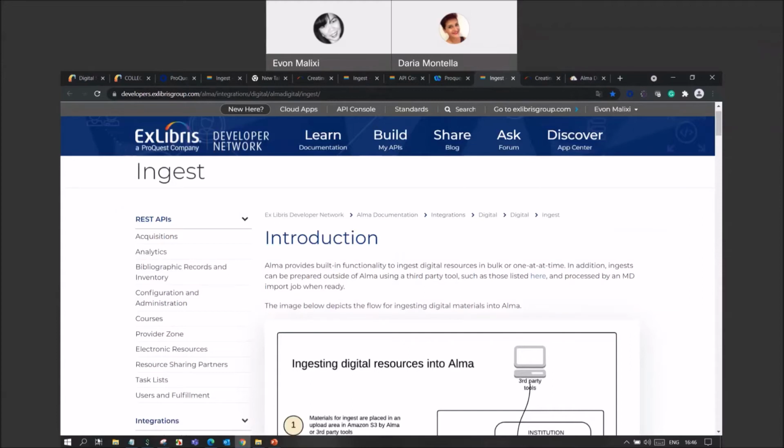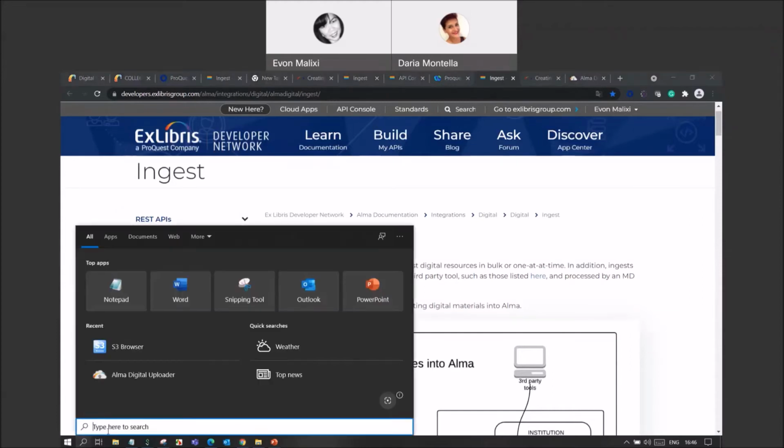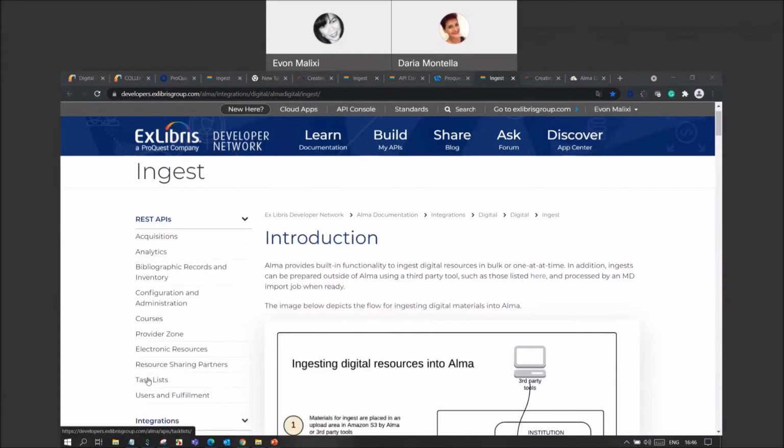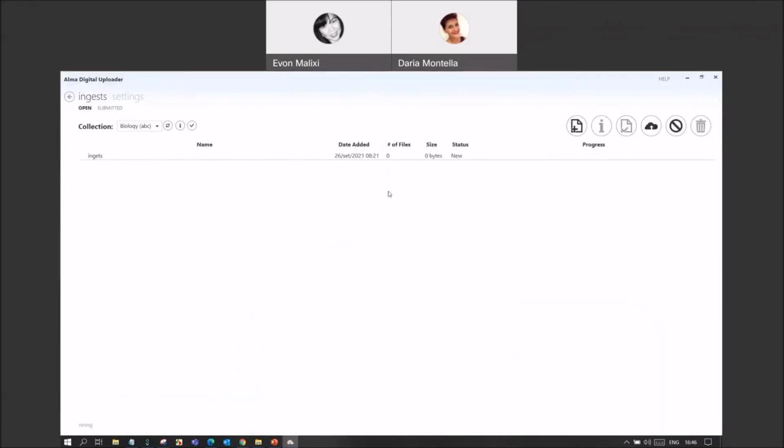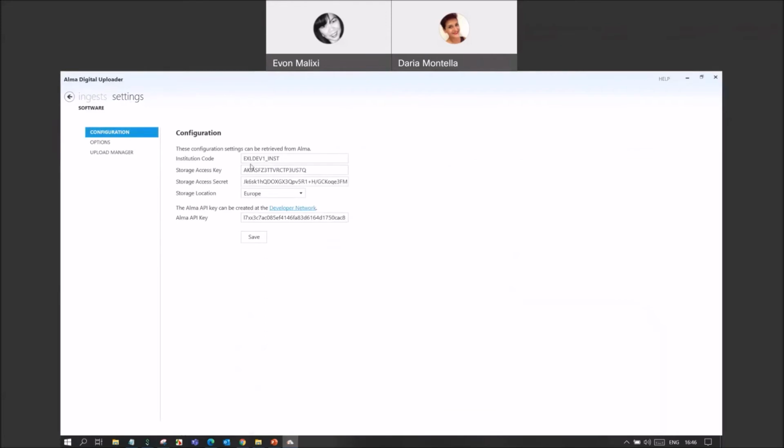And once you have that, you download the uploader, launch it locally, and configure it with all your keys. In this case, I have the uploader here. You can put in your institution code for Alma, add your access key and your secret key, and then select your storage location, where your Alma data center is sitting. In this case, I am in Europe. And then you have your API key in here, and then you save it. Then you can use the uploader outside Alma.